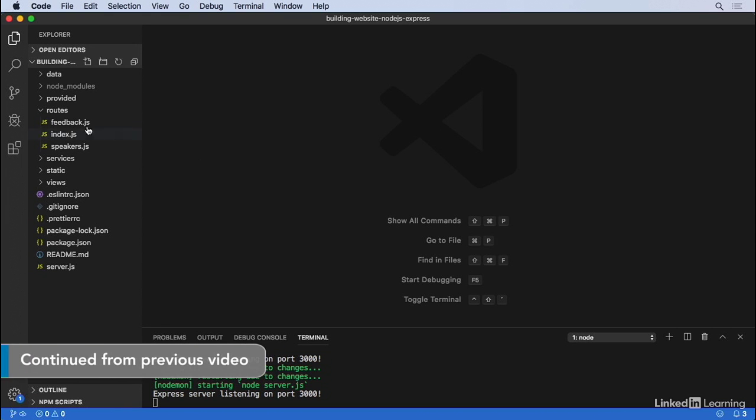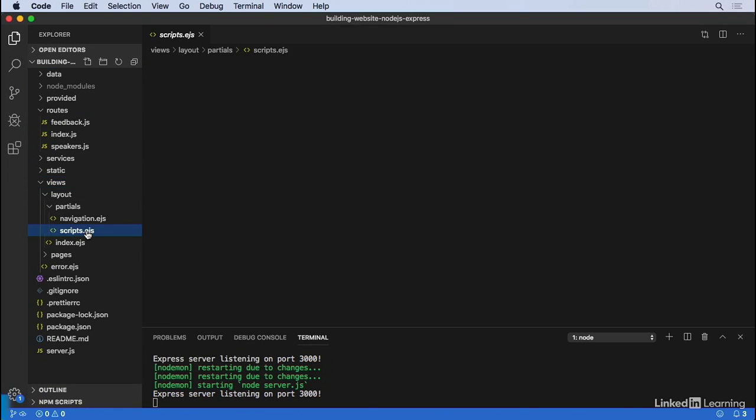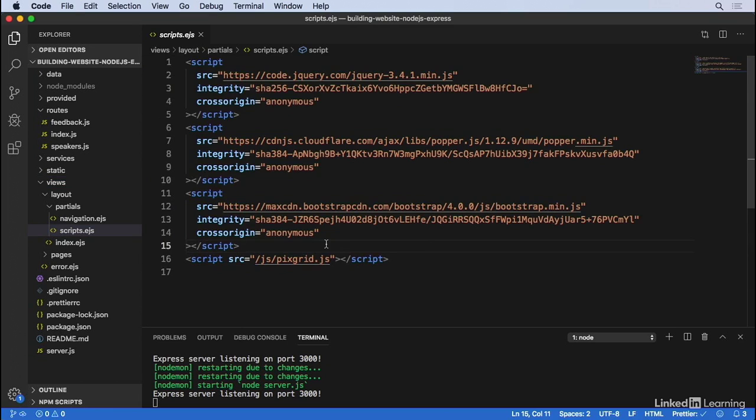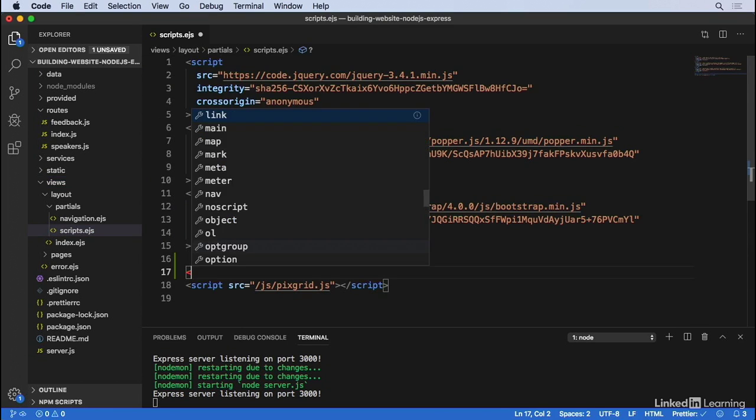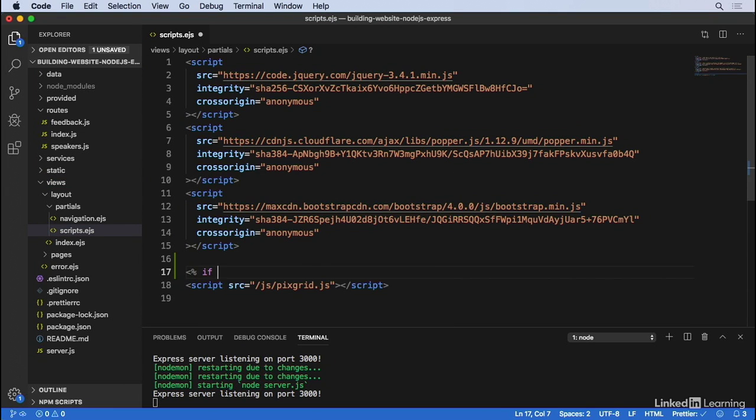And there we already have this JavaScript in views, partials, scripts.js, and in line 16, we see that we are always loading PixGrid. So this is something we can easily change by now adding an if condition. So I could say if locals.artwork, because every time when we have an artwork variable in our template, we can assume that there is this artwork gallery. So if this is the case, we are loading PixGrid, but not on pages like the feedback page that does not contain any artwork.